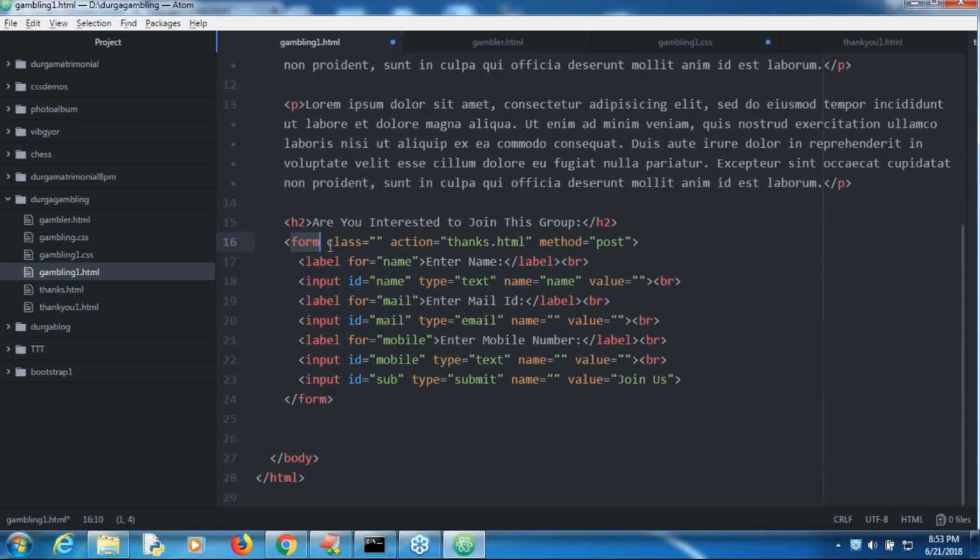Form class, I'm not defining any class, don't worry. Action is thankyou1.html. Method is equal to post. You can use method equal to post or method equal to get, no problem at all. Sir, I just created a label, label for name. Enter name. Are you getting?